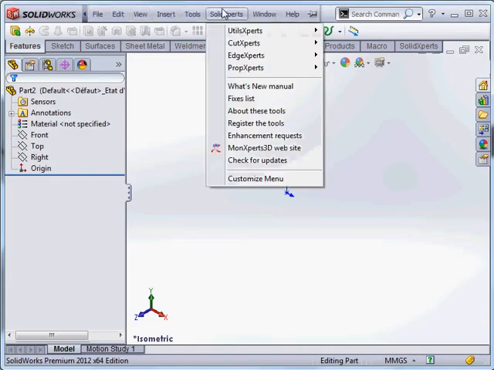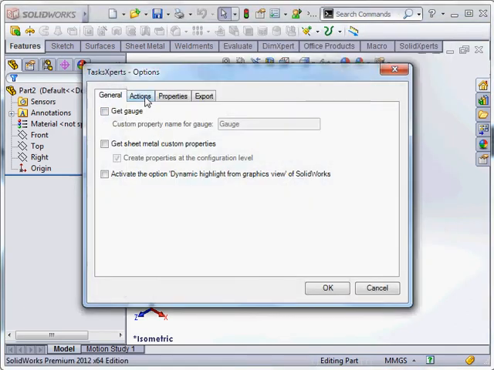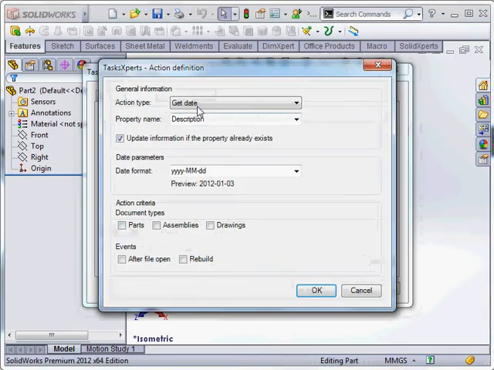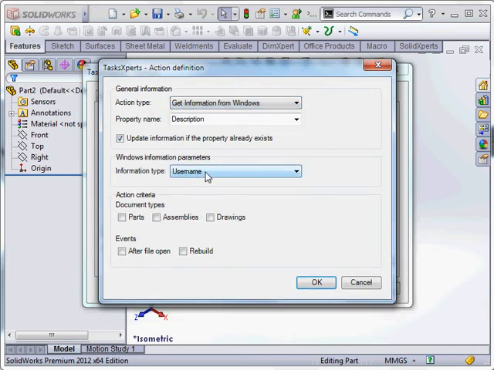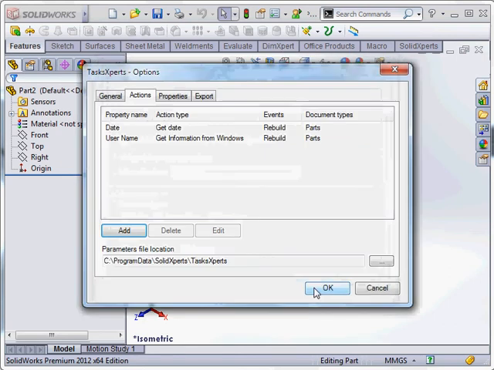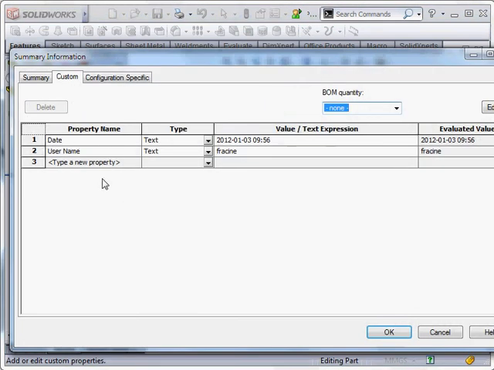Another type of action is to get the Windows user. So if I go back to the TasksXpert configuration panel, I will add another action of type get Windows information. And now the only one I can use at the moment is to get the username. So let's type a property name like username. Then I will check this action for parts and for every rebuild. So again, if I just close and rebuild the model, then I see that the custom property is updated.